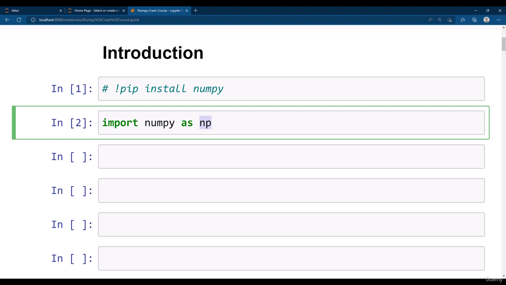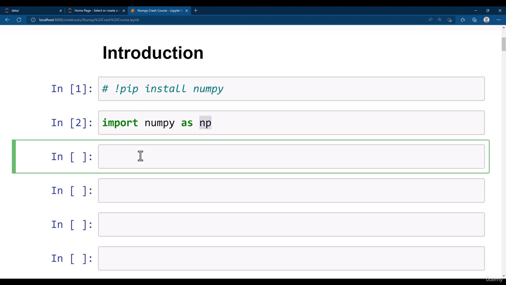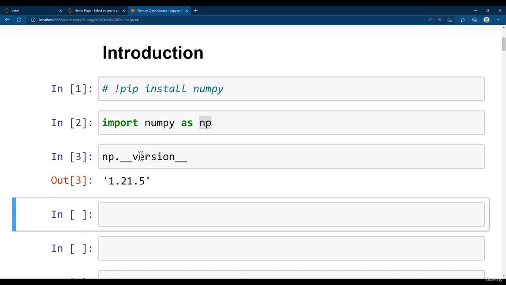Let's go ahead and see how you can create arrays, and before that, let's see which version of NumPy we are currently using. You can simply write np.__version__. It says that currently we are using version 1.21.5, the NumPy latest version which we are using.